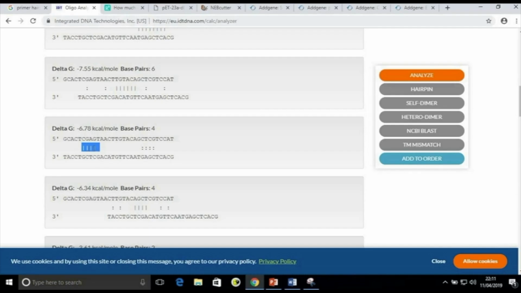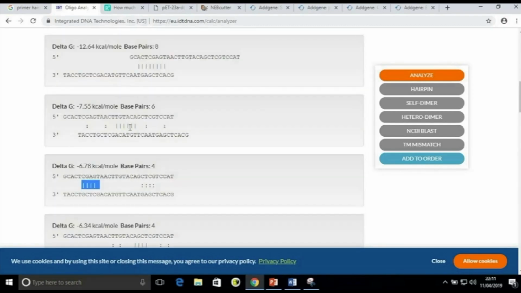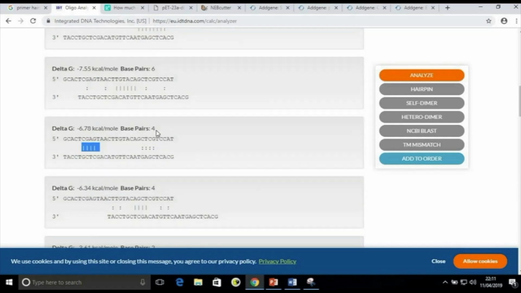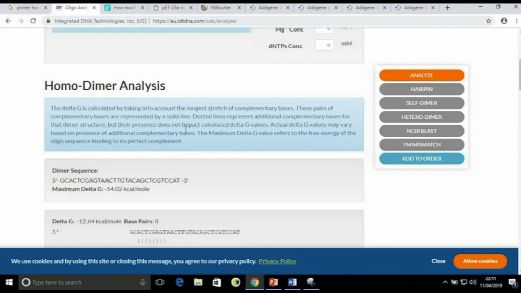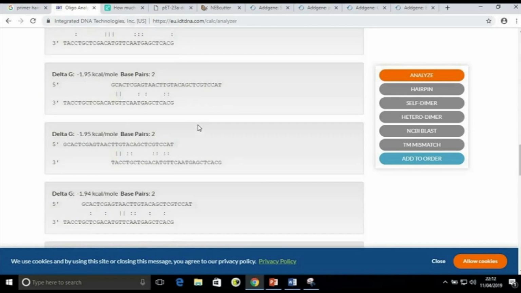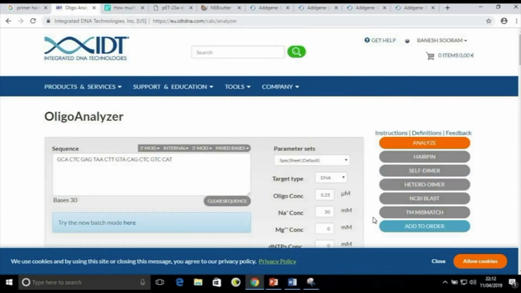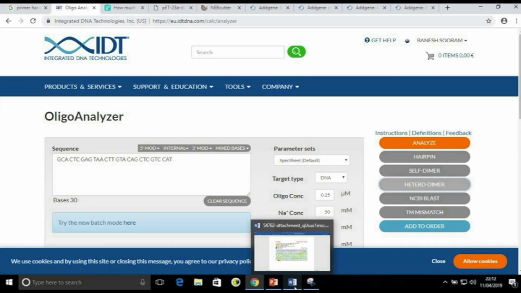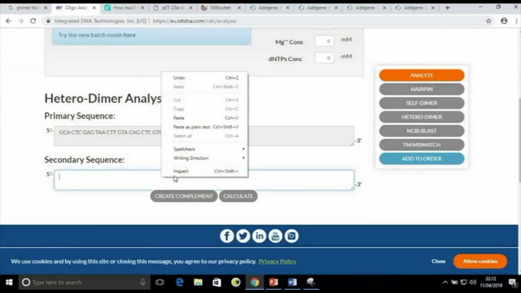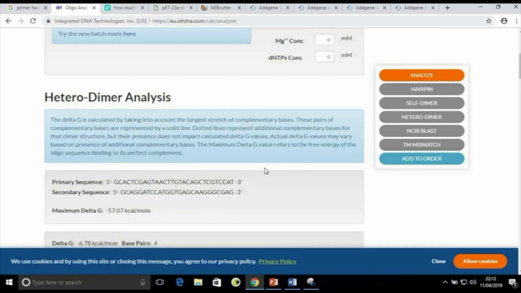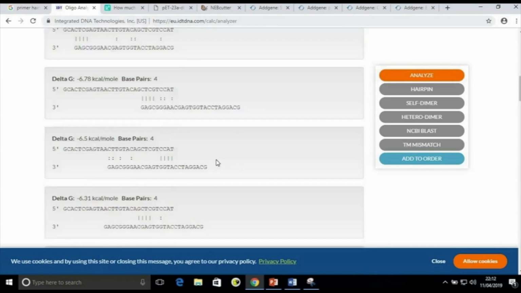In this case we have to either change the sequence or remove some of the bases. We can ignore those dimers forming through restriction sites. So next, heterodimer we have to analyze. For heterodimer we need the forward primer. Just copy, paste here and calculate. It will tell us if there are any heterodimers.